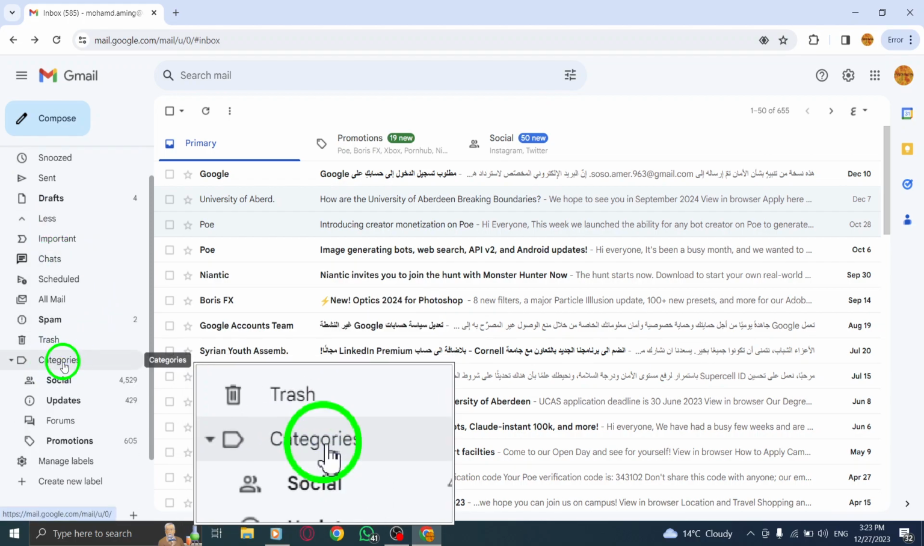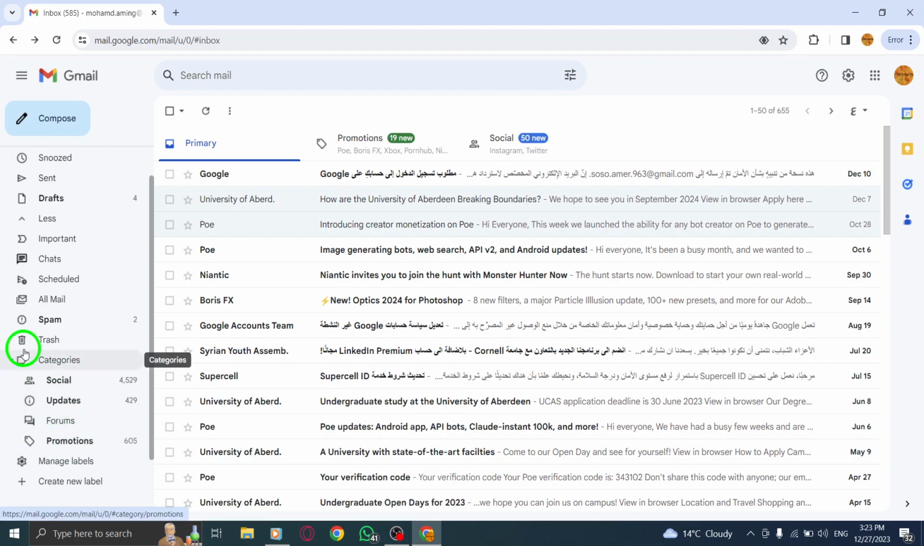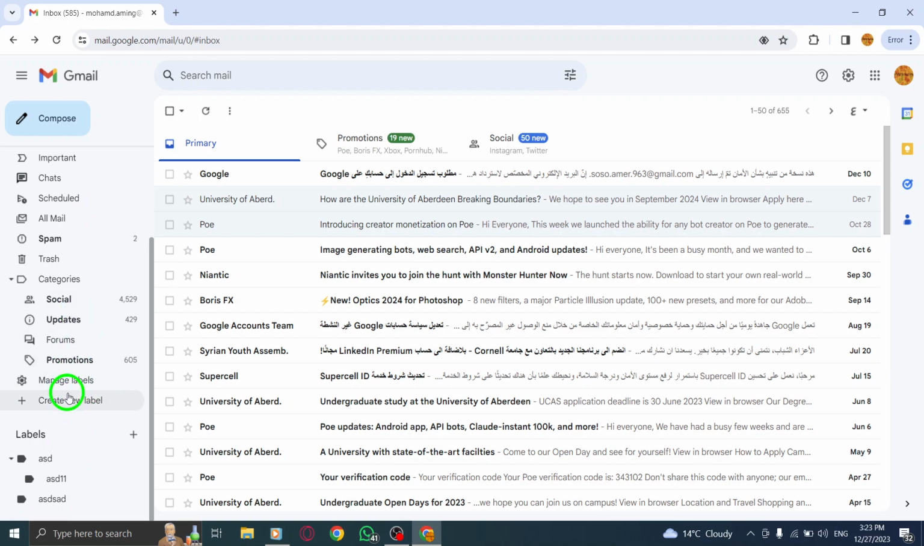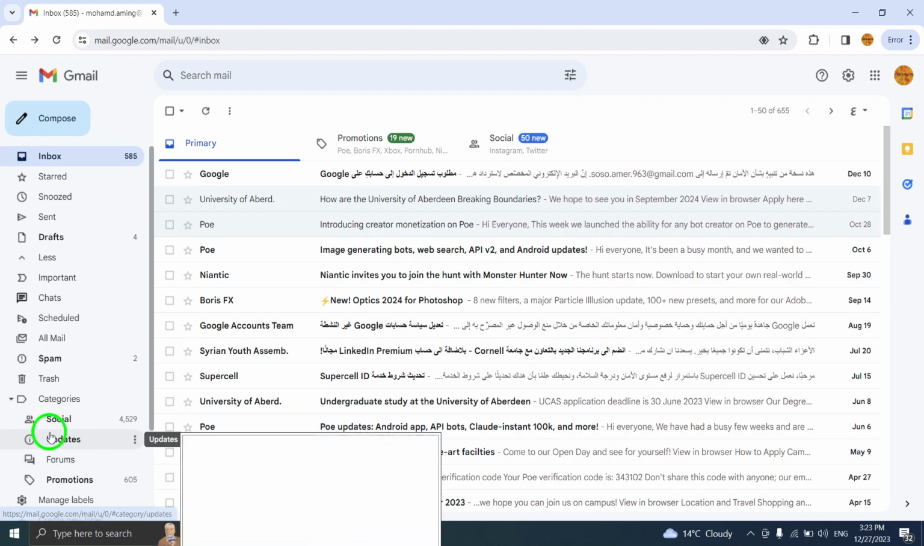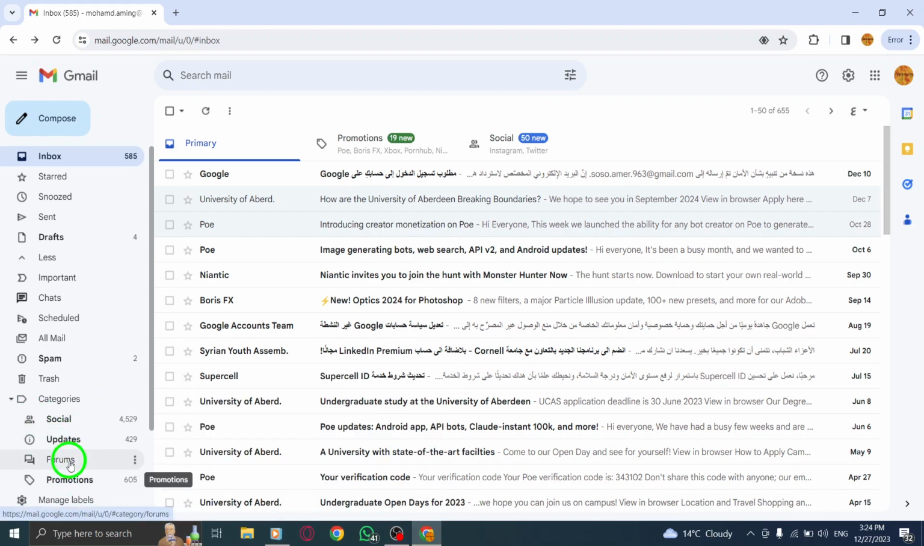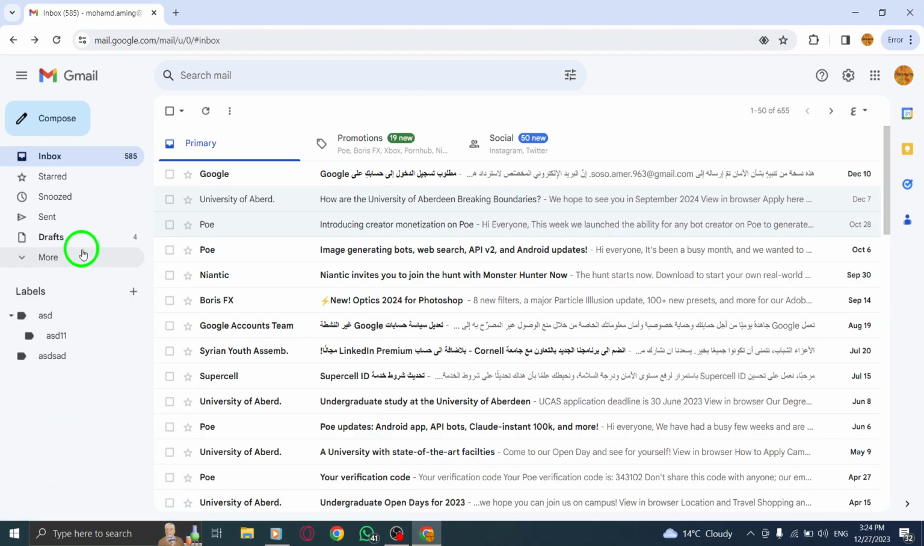By following these quick steps, you can easily find the message categories feature in Gmail on your PC. This feature allows you to categorize your emails into different sections, such as primary, social, promotions, and more, making it easier to navigate and manage your inbox.